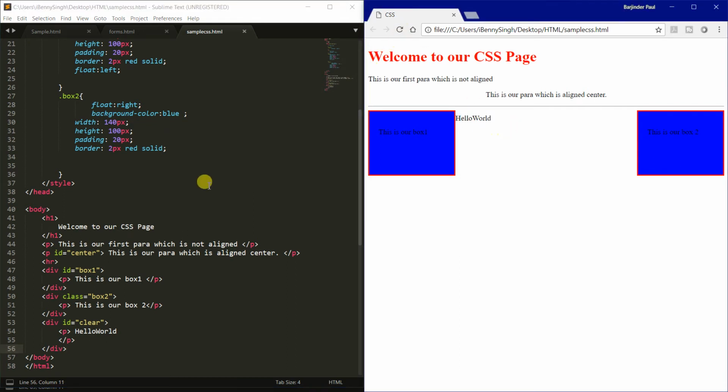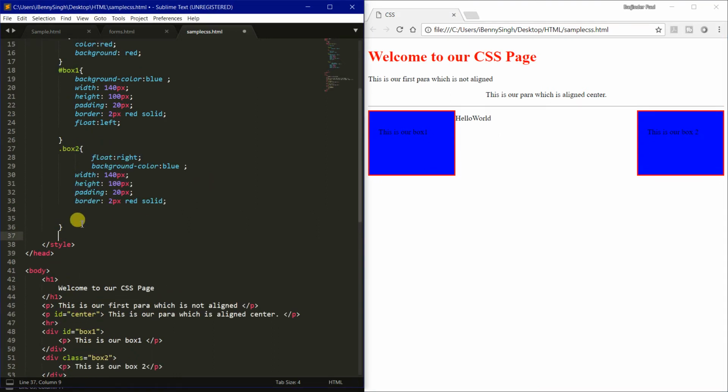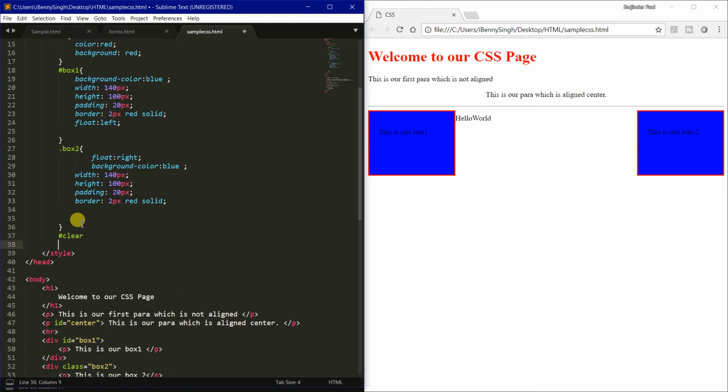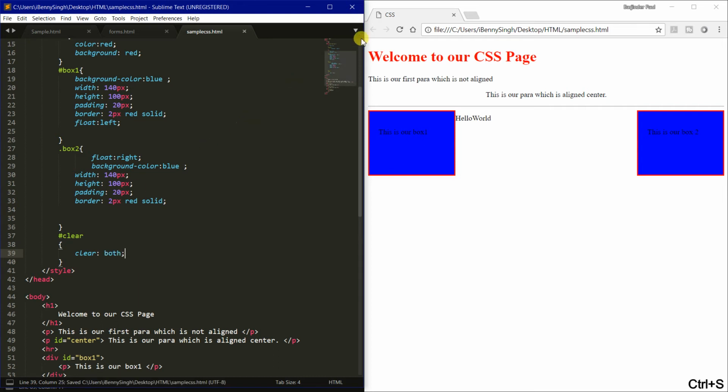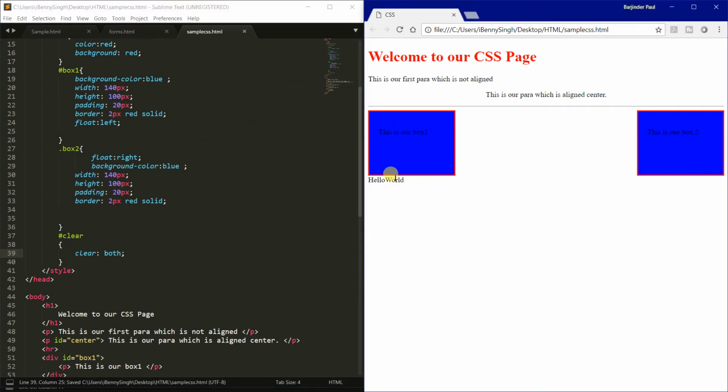So to solve this problem, we can do this as clear. In the curly braces, we can write here clear equals to both. Save it and refresh it, then here goes the hello world.